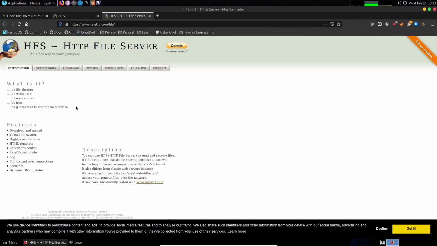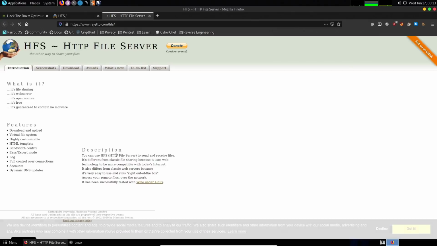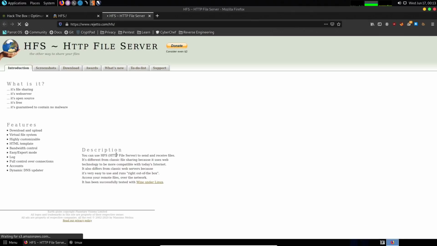You can use it to send and receive files, and I'm pretty sure I have used this before in the early days of doing YouTube, where I was transferring files from one system to another before I'd set up my network correctly. So yeah, this is HFS file server, and it's version 2.3.